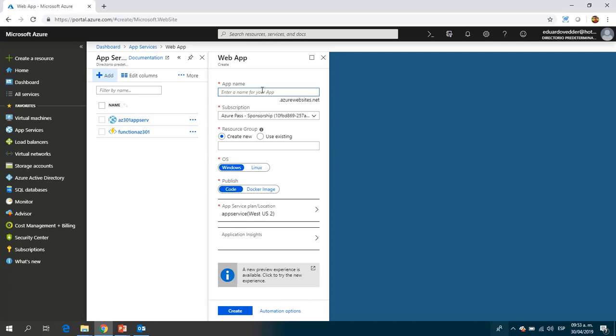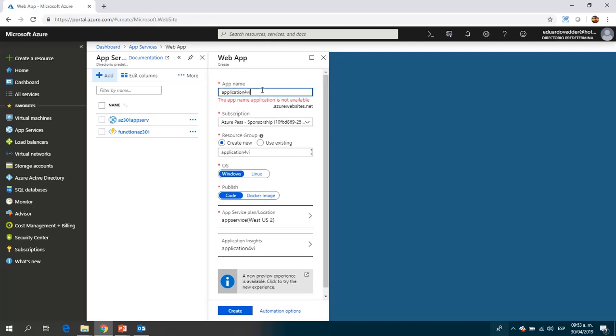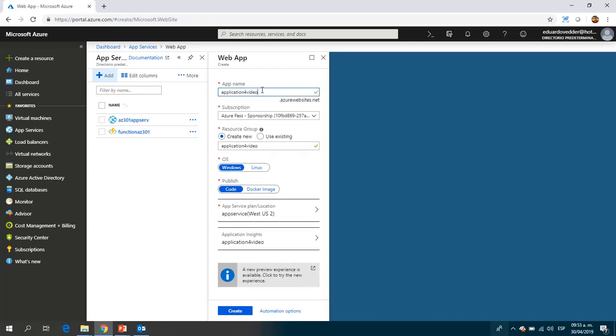Now let's try to apply a name for this web application. Let's try with, I don't know, application for video, for example. Okay, and our default domain for application services in Azure is azurewebsites.net. So that will be my URL for my web application. If you can see the green check here, that means that that name is available. This name needs to be unique globally.